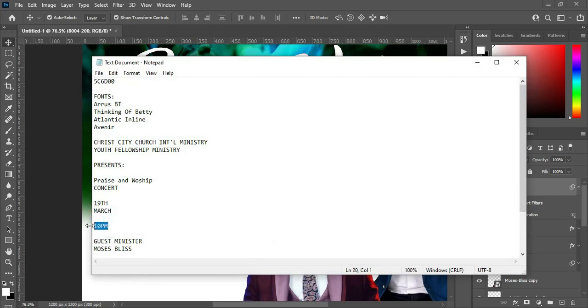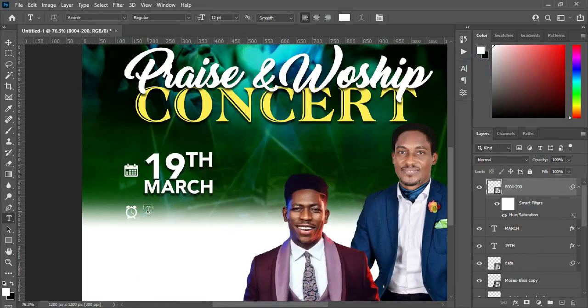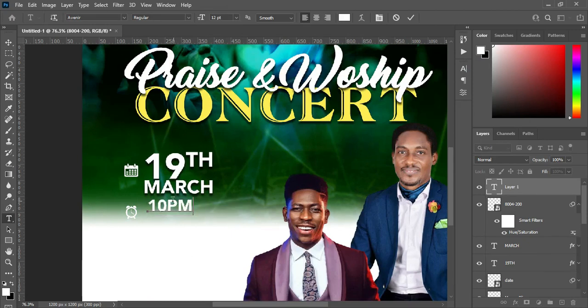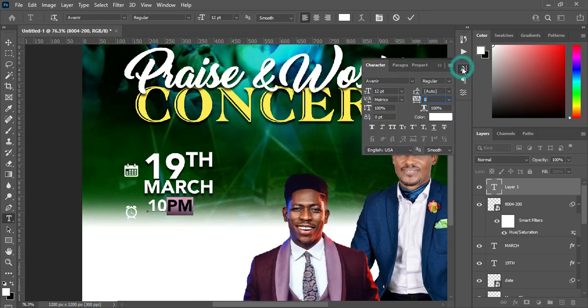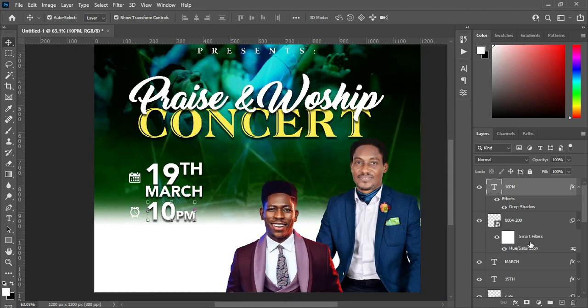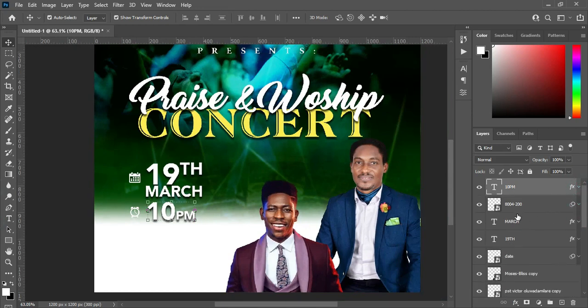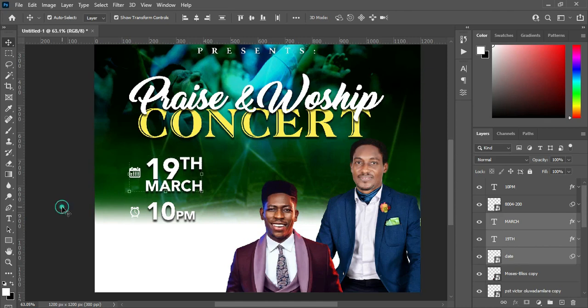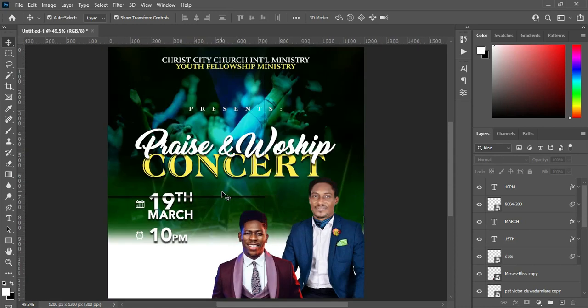Then go back to your text to copy your text, Ctrl plus C, then select your text tool, Ctrl plus V to paste, then you highlight this one, then you reduce the size. Okay, now increase the font size. Then right click to apply your layer style. So then you can see the outcome of it now.